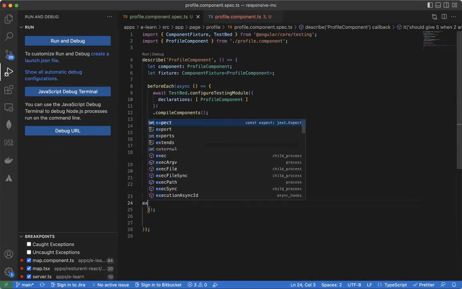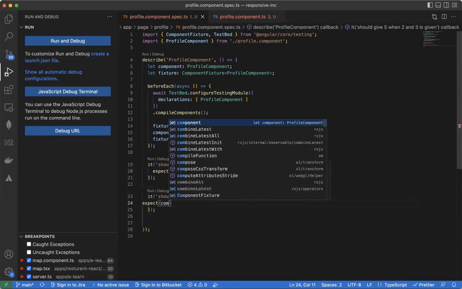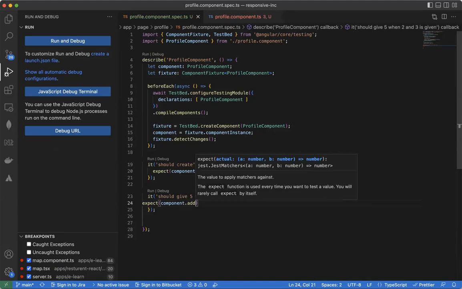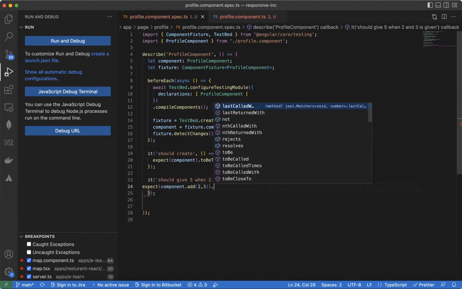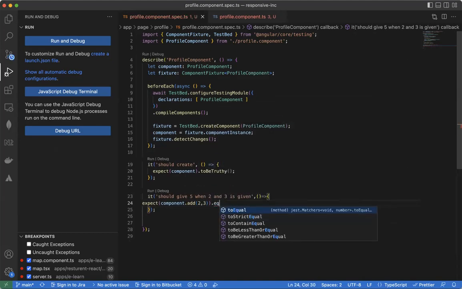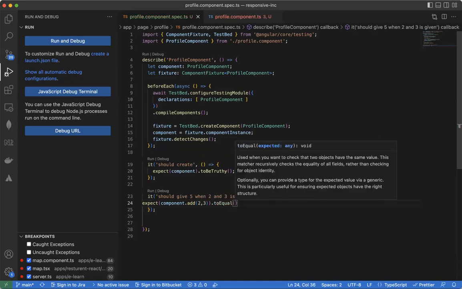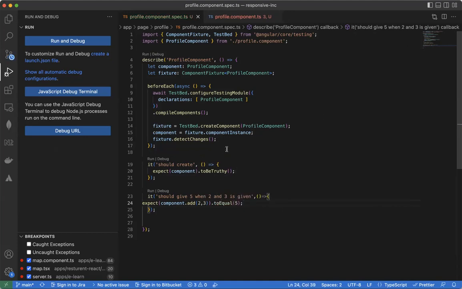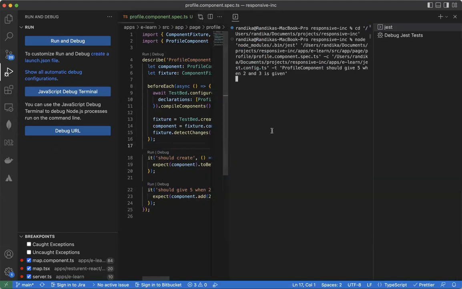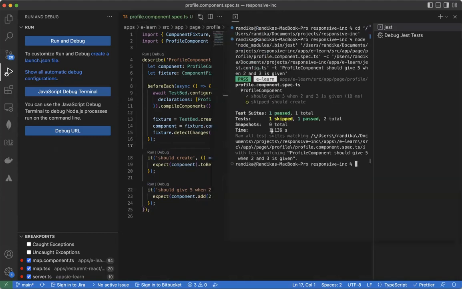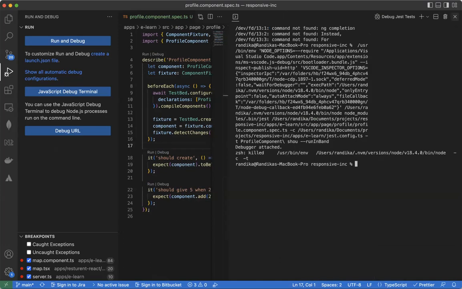All right, and we can say expect component.add, number, let's say 2 plus 3, equals 5. Let's see whether this test runs. Format document. We can run individual tests. Let's see what we'll get. Yes, it should give 5 when 3 and 2 is given. So we know that okay, this logic is perfectly working fine.